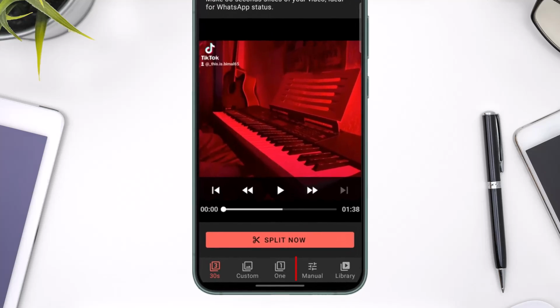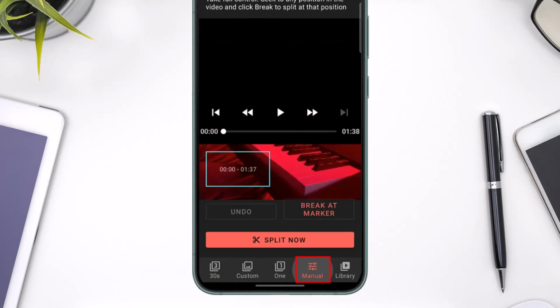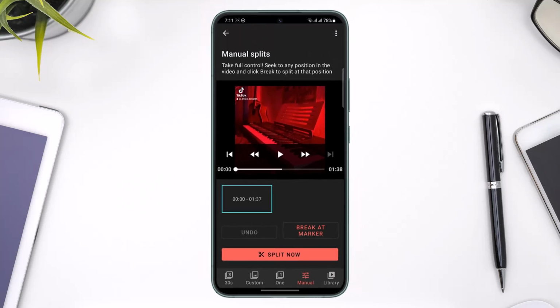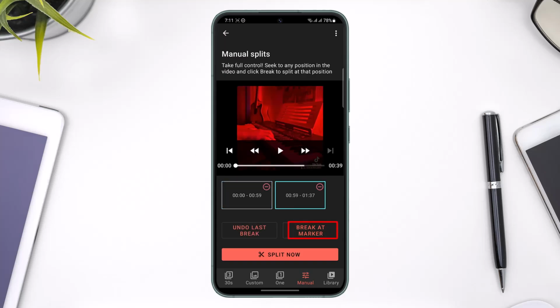To do this, I can just come to the manual tab from the bottom of the screen right over here, and when I go to manual, I can select the first crop. So I want the first crop to happen at, let's say, 59 seconds, because sometimes 1 minute will also exceed. So I'll just select the break at marker button here, and the rest crop will be selected automatically from 0:59 to 1 minute 37 seconds. So this video will be split into two parts.